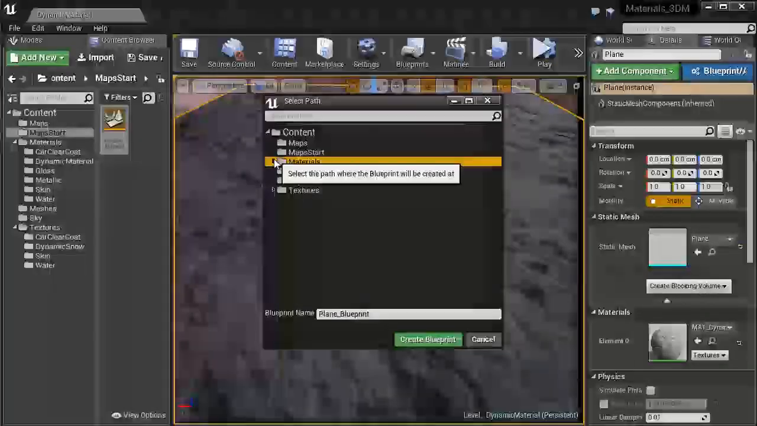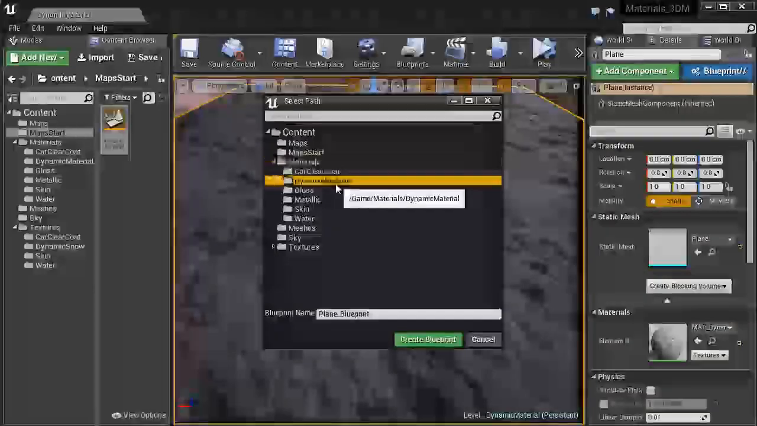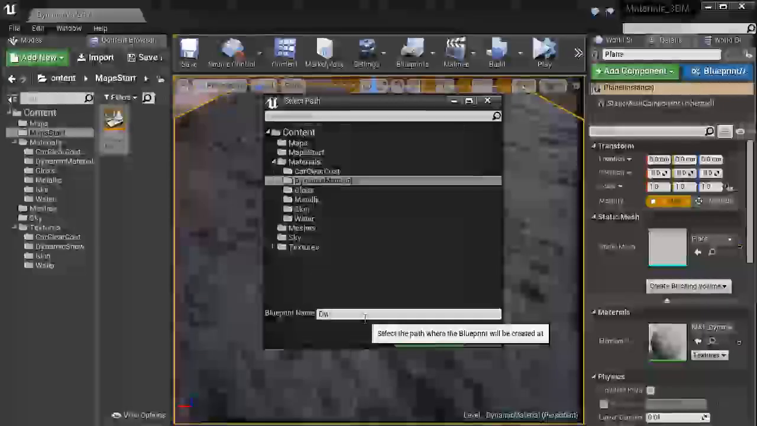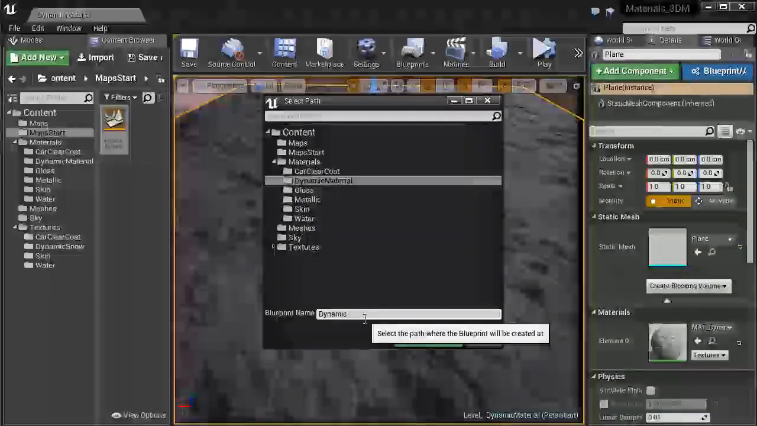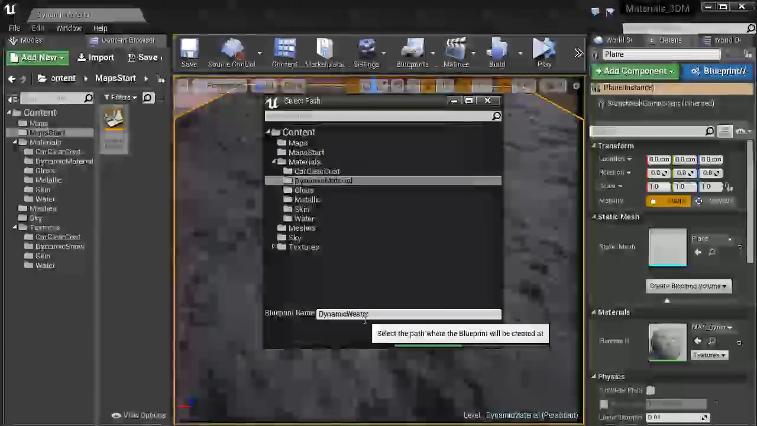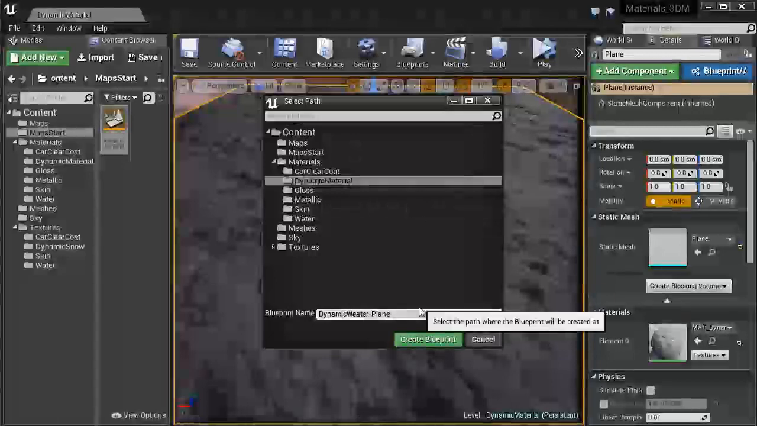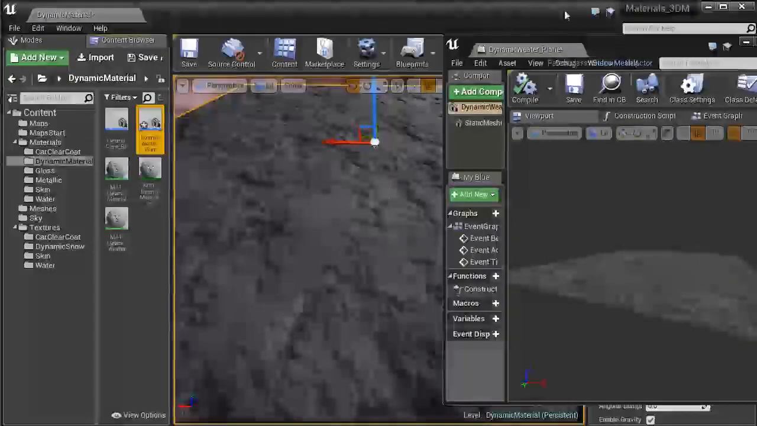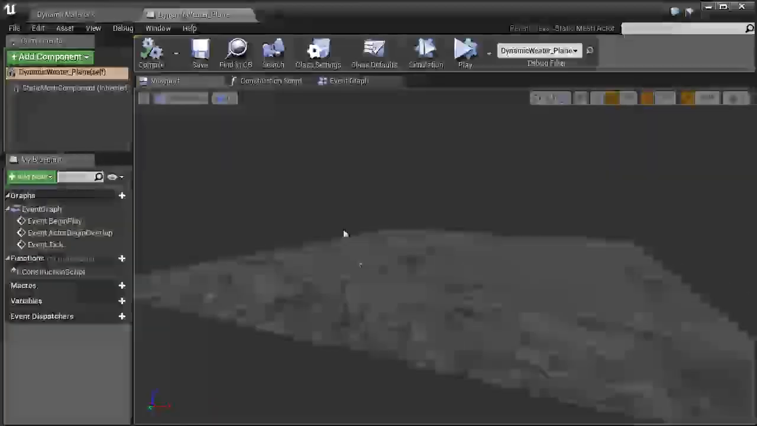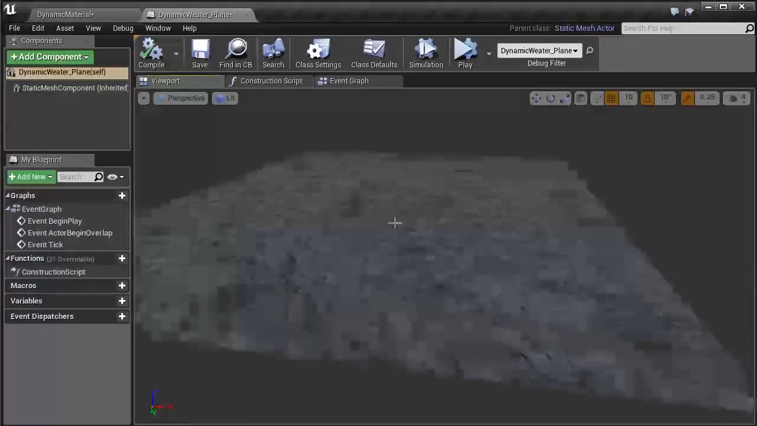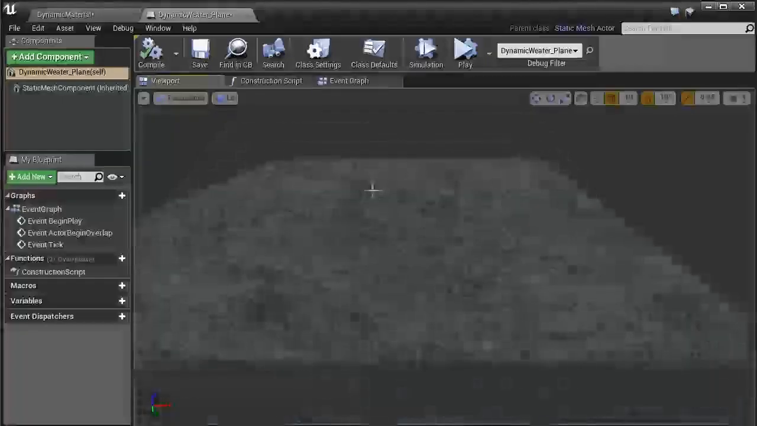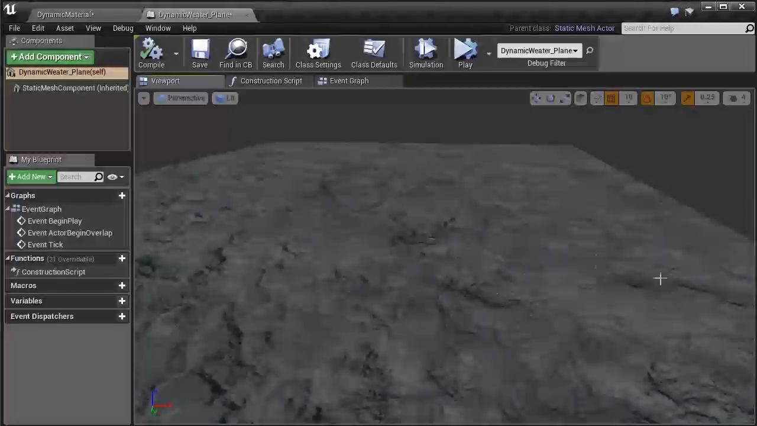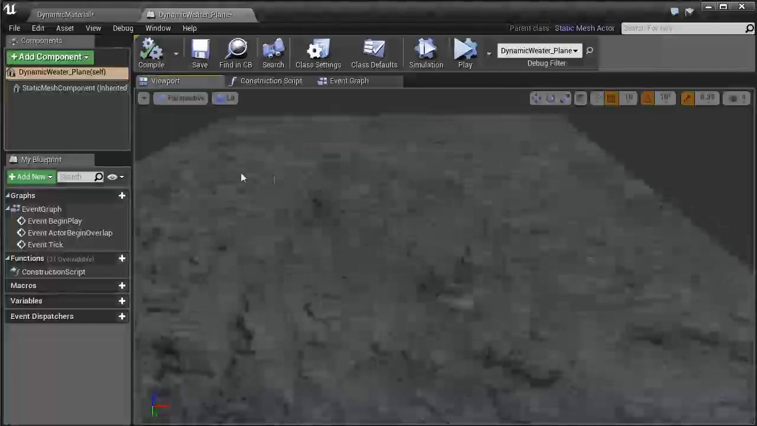We're going to go to materials, and we're going to click on dynamic normal, and we are going to call this dynamic weather underscore plane. And we're just going to create the blueprints. Okay, and then we're going to dock it up here, and then we have our rock bed here, and you can see that bumpiness thing, giving it that parallaxing type of effect.